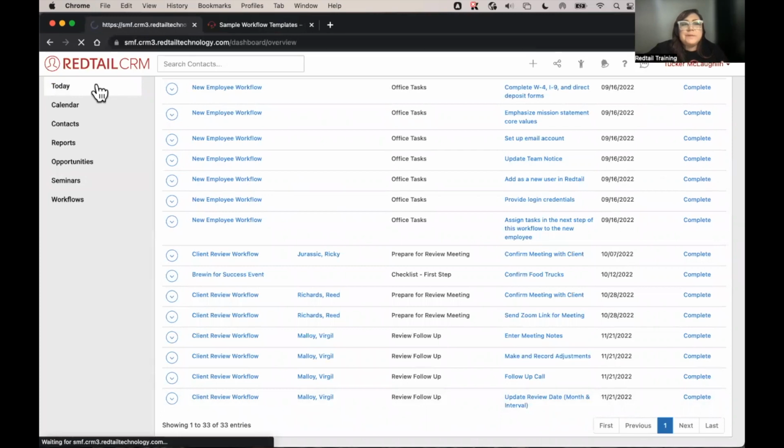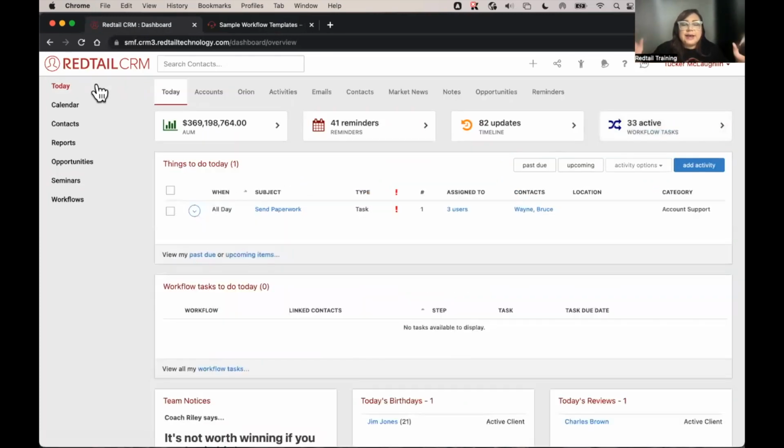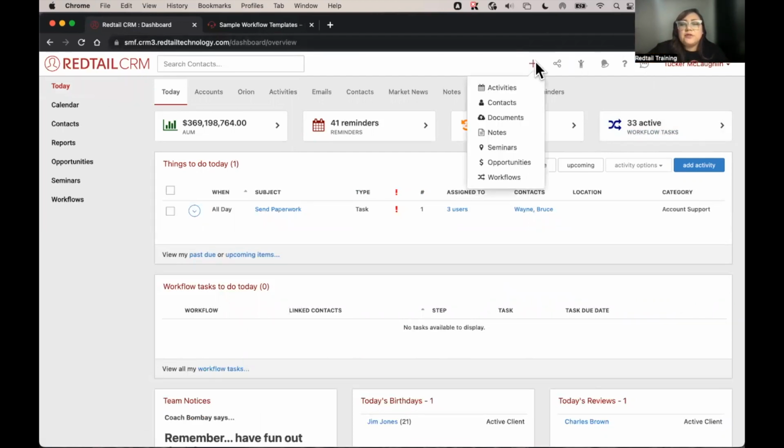Now, I'm just going to come back to the today page, acting like I just came in and I've got that workflow. How would I even go about this? If I come up to that trusty little plus sign at the top, that's your quick add button. If you come up here, workflows is actually right at the bottom of that list.